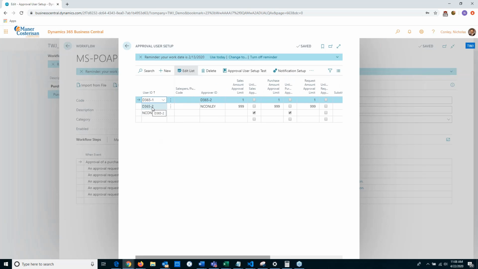Then D365 2 has me as their approver. I'm going to give D365 2 up to $1,000. So if D365 1 puts in a purchase request for $500, D365 2 will be able to approve it, and it will no longer come to me for the final approval.